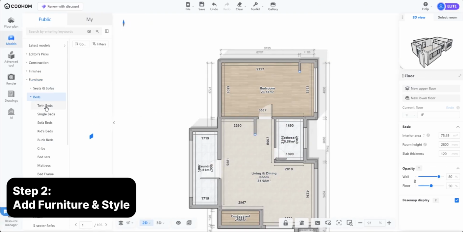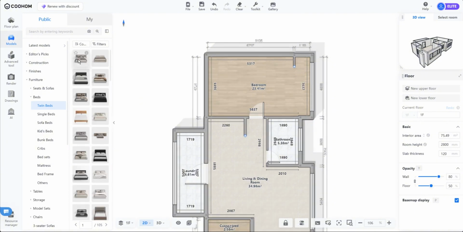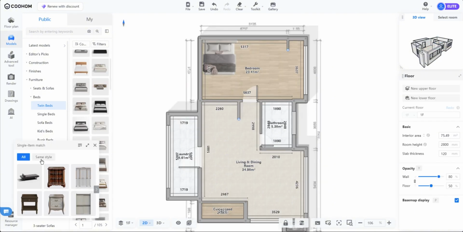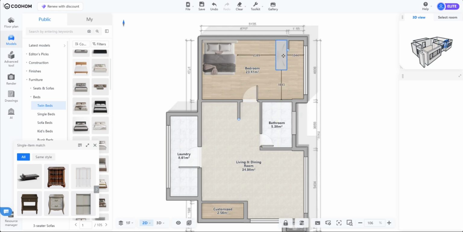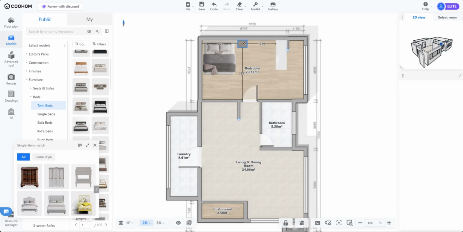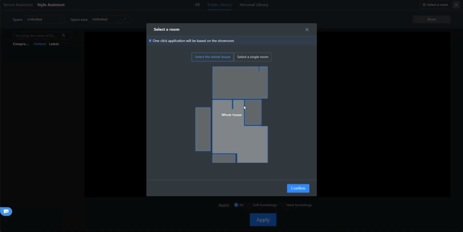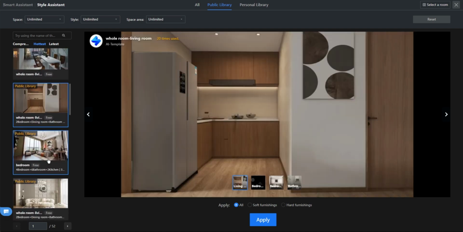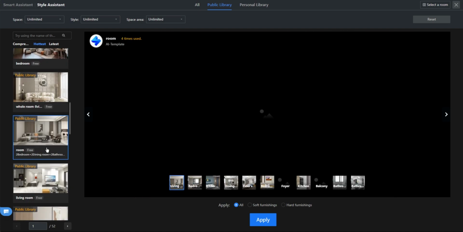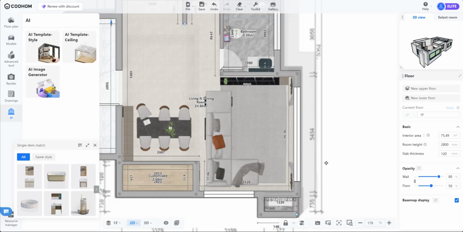Step 2, add furniture and style. Instead of spending hours importing items one by one, you can just pick from thousands of models on the left. Or even better, try the AI template styles. With one click, Coohom instantly fills your space with a full design.